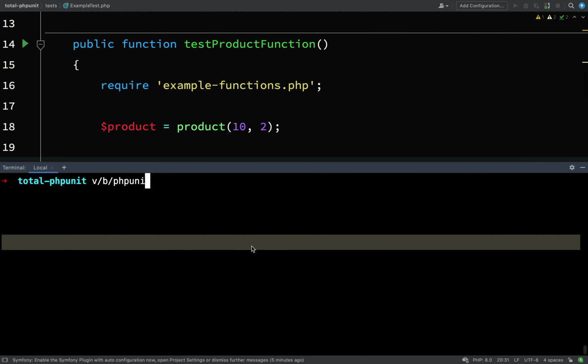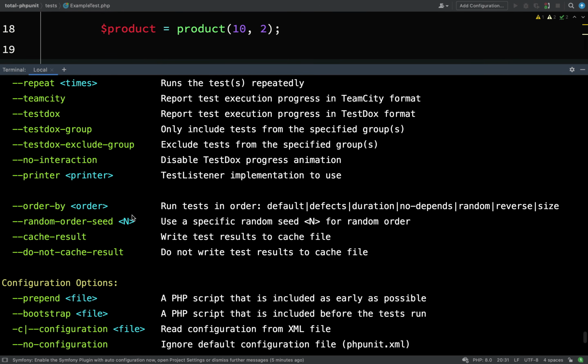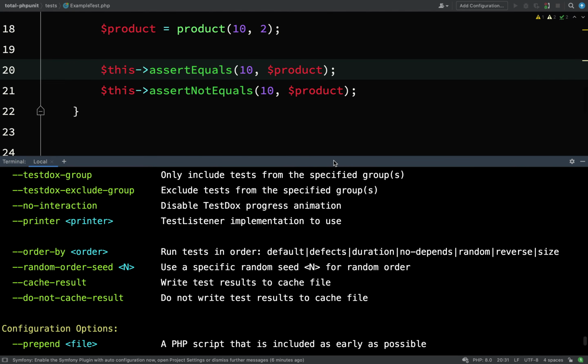It's not something which I've used a lot in the past, however it's possibly something I might use a bit more in the future because I really like it. Let's have a look, and it's called testdox. This is it here, and it says report test execution progress in testdox format. See what that looks like in a second.